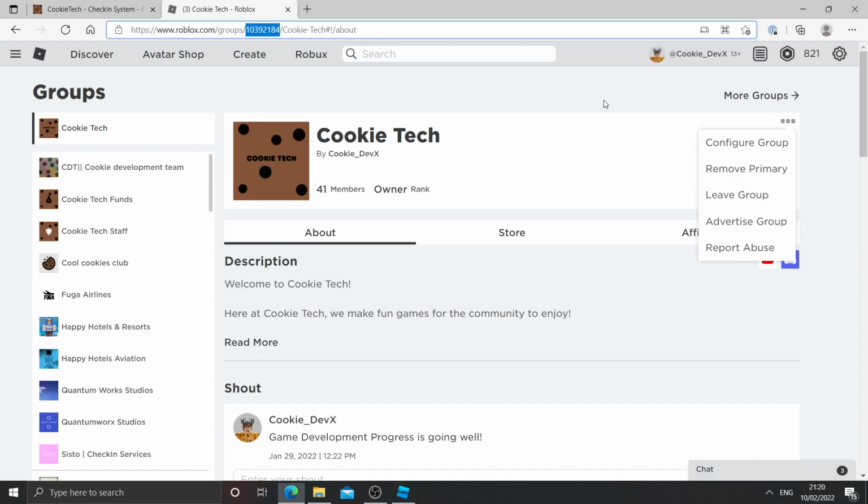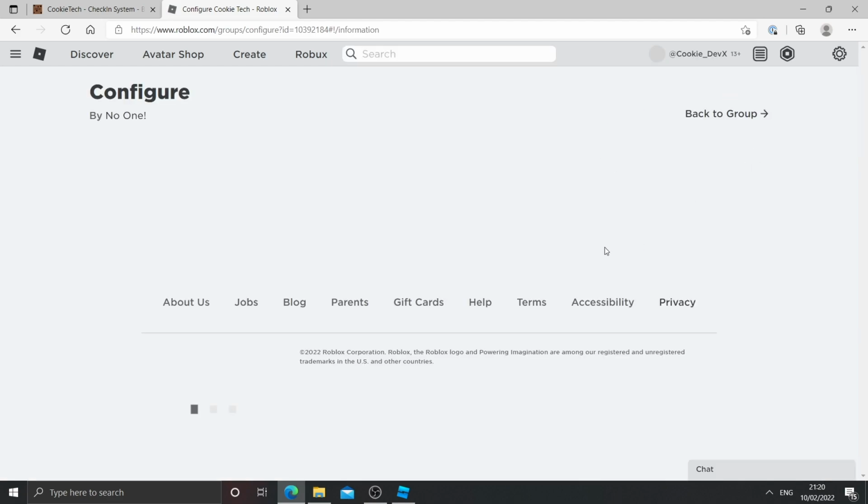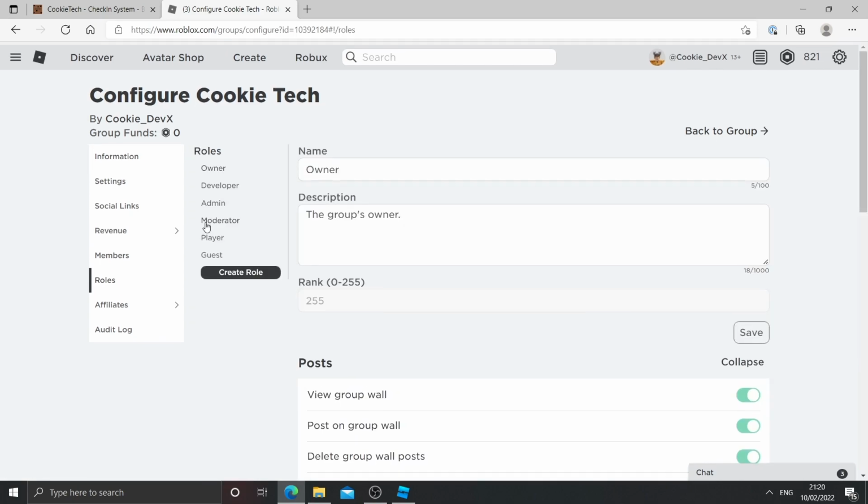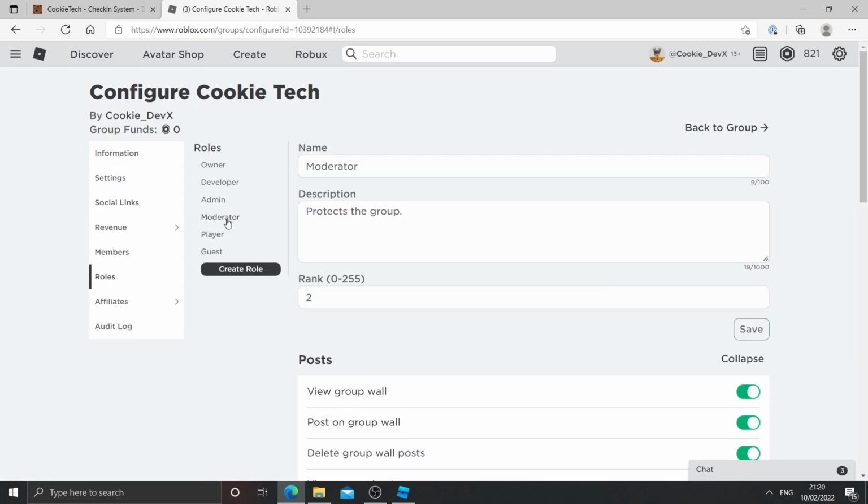Now, let's get the role ID. Let's go to configure group. And then let's go to roles. And you can see, when I click on each of the different roles, they have a different number. You see, admin has the number 3, and moderator has the number 2, and player has the number 1.